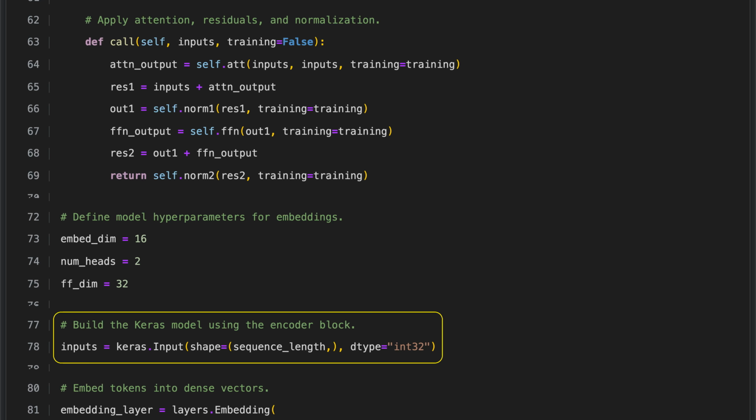We begin by creating the input layer for our Keras model, which receives sequences that all have the same fixed length. These inputs are stored as integers, which is standard for tokenized text, where each word or token is mapped to an integer index. This input layer is the model's entry point, where the raw integer sequences are provided so they can be processed by the following layers.